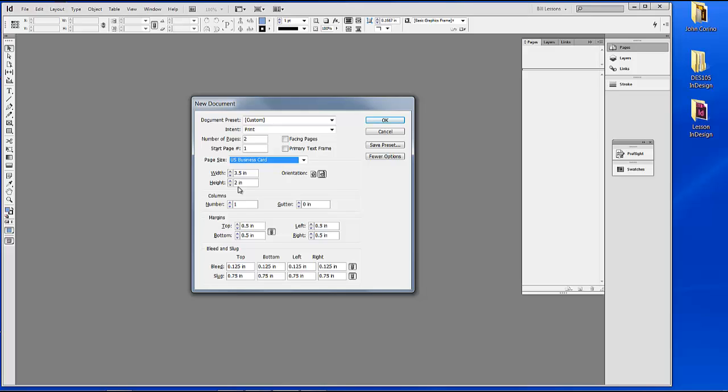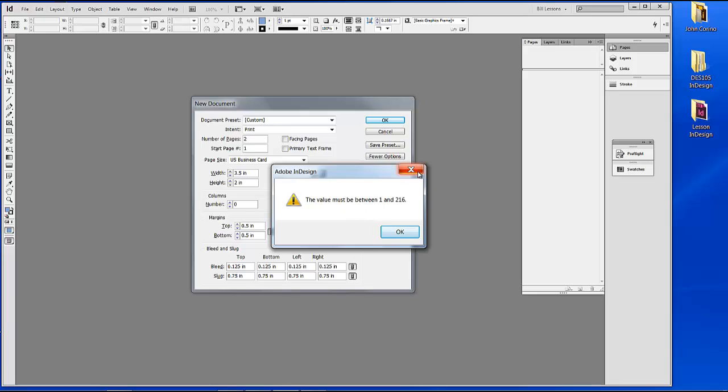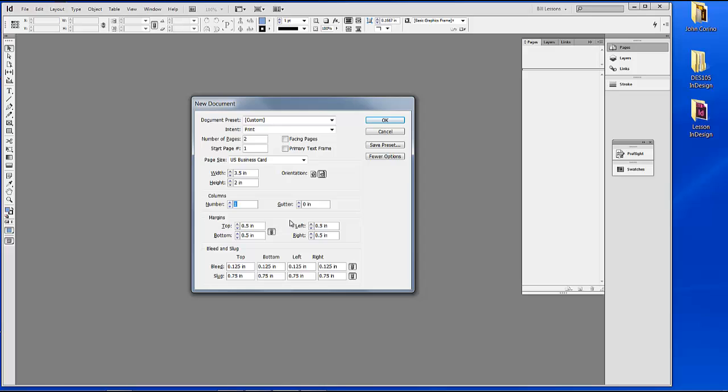Okay. The number of columns, I'm not even going to have any columns. I'm going to remove that. I'm not going to have any columns. I'm just going to have this thing as a regular piece of paper. As far as margin is concerned, in this case it wants 1 in there, so I'm going to hit OK and leave it as 1. I'm not going to give it any gutter because obviously there's only 1 column.